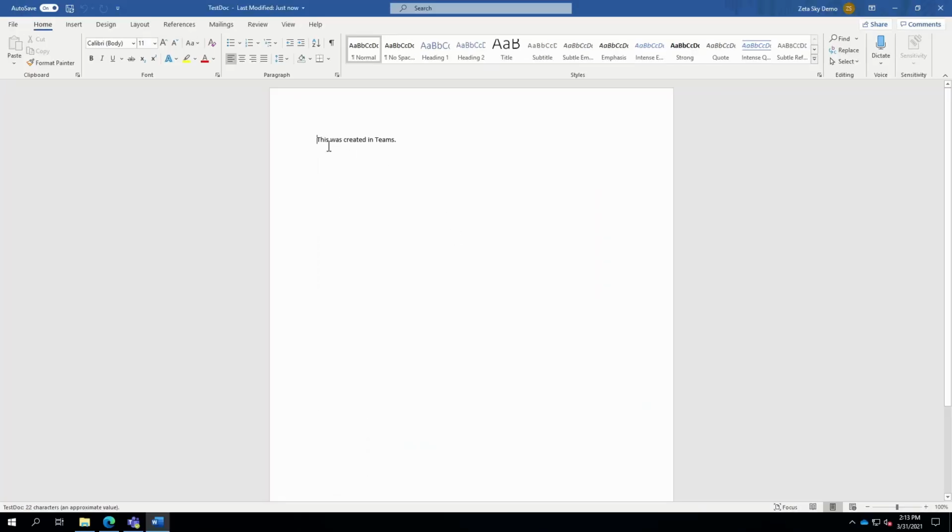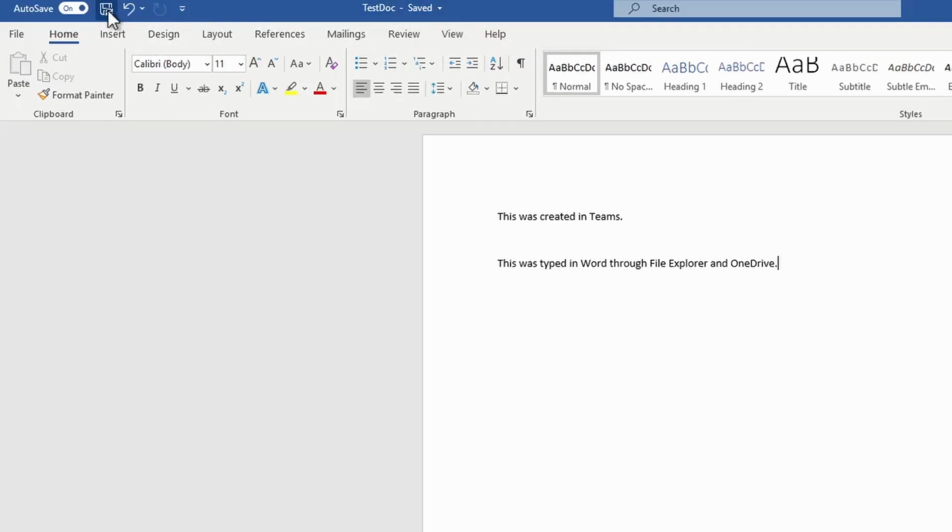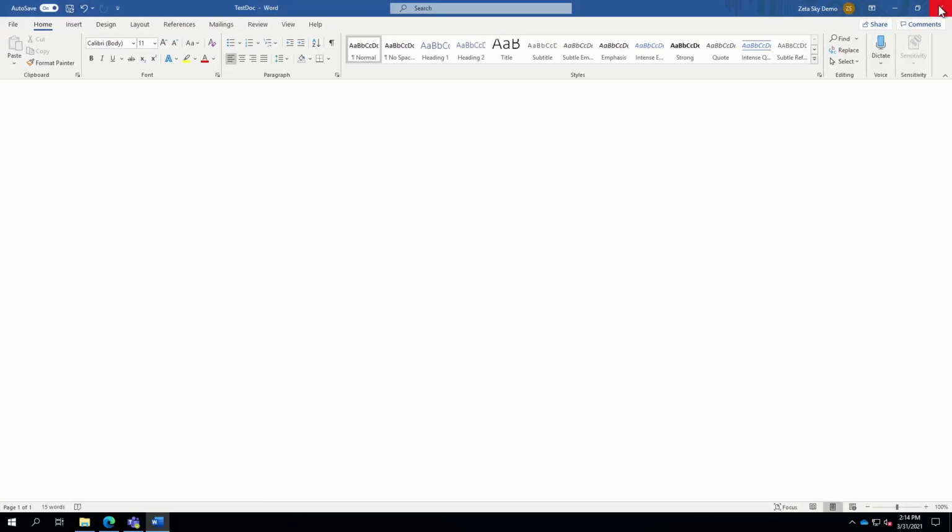and you can see this was created in Teams. I'm going to add another line here. This was typed in Word through File Explorer and OneDrive. Now, since this file is syncing using OneDrive, it has an autosave feature because it's flipped on here, and you can see the status here. But I can also just hit the save button to manually save it, and then close the file.